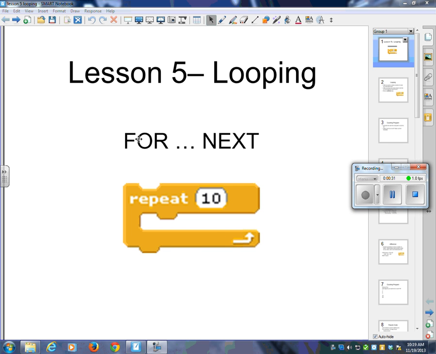To do that in Liberty Basic, we're going to have to use indenting again. Okay, so indenting is going to be important. So if I ever asked you the question, what kind of a for next loop is similar to what kind of Scratch loop, repeat would be the correct answer.